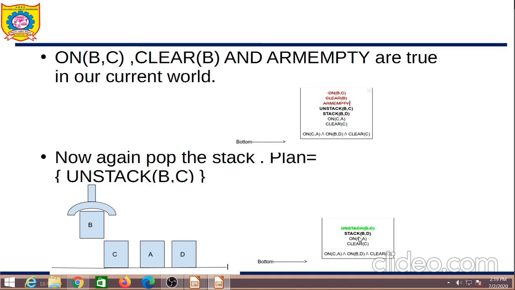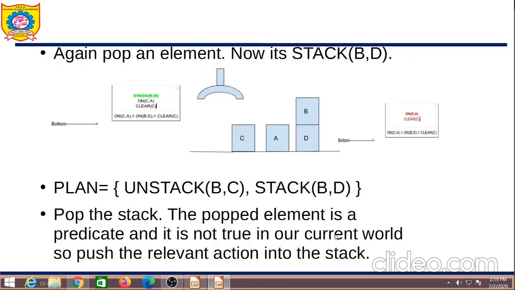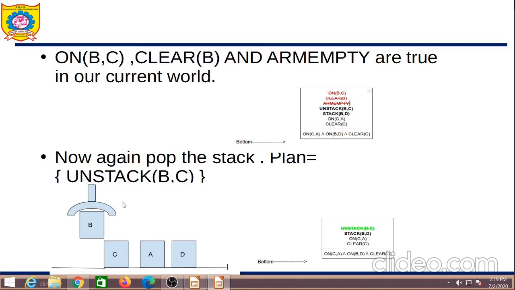Now what is my next step? As you can see, this will be my stack further. Now stack B comma D is the top of the stack. So where was B previously? It was in the arm of this robot.